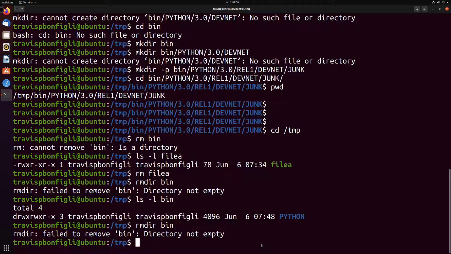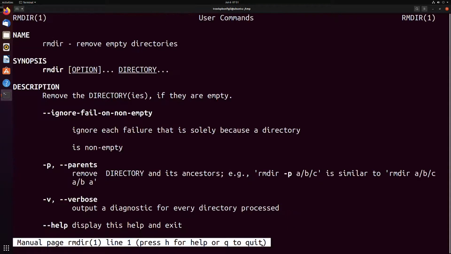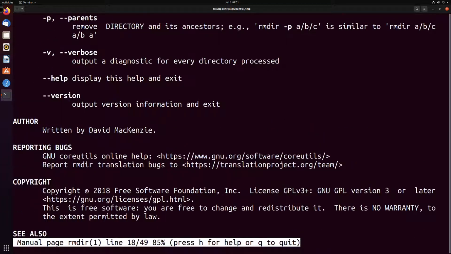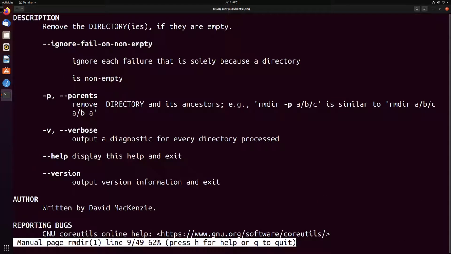Well, how do we remove it then? Do I need to go into all those directories and subdirectories and clean everything up? And the answer is no. So what you can do is, and again, if you said man rmdir, you'll see that there's a -p option. So remove directory and its ancestors.